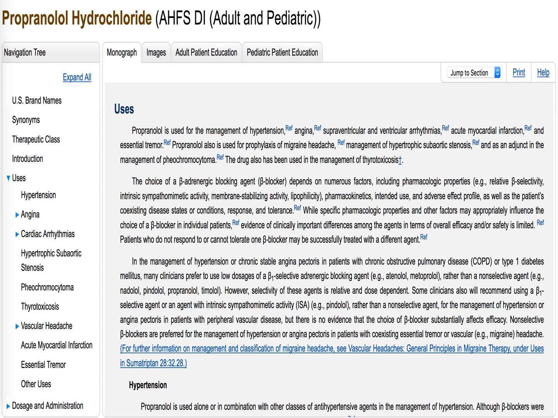And here you can see right off the bat that it's organized a little differently than Lexicomp and Facts and Comparisons. You can see it's organized in paragraph form. You will find much more detailed information in AHFS. Again, if there is a hyperlink, click on that hyperlink to get more information.